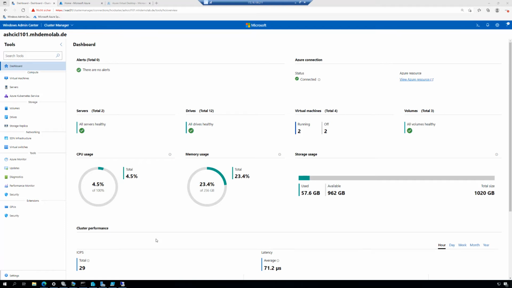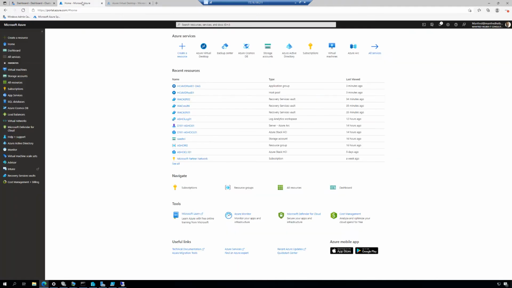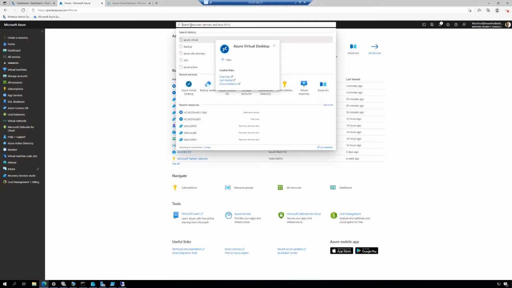And we will have a live demo walkthrough through what I have configured to give you an impression of what's necessary to do to have this Azure Virtual Desktop functionality on your on-premises Azure Stack HCI. First, I connected to my Azure Portal, and maybe you have Azure Virtual Desktop already there. If not, you can search for it.